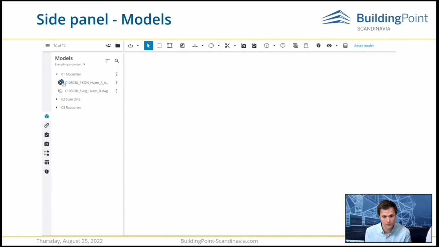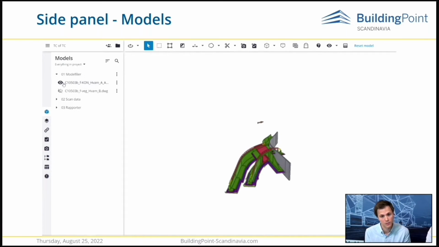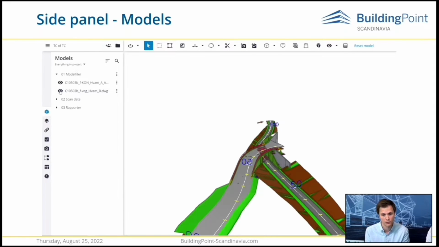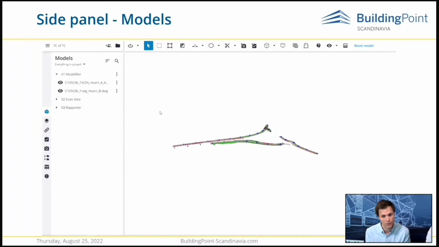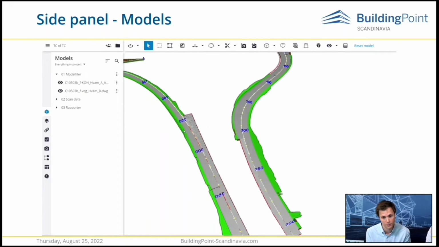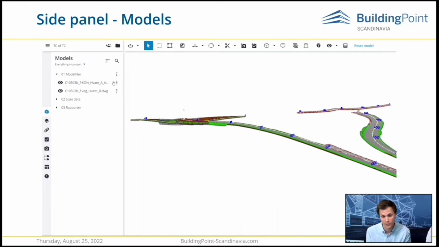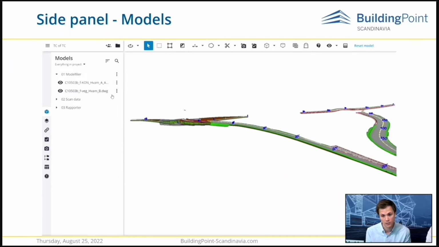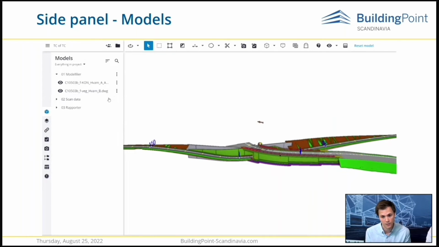The models panel will let you navigate through the entire project and open the folders in this folder tree, and you can show and hide models as you please, putting together several models at once. Here we have a road model in a DWG 3D DWG format, together with the IFC model.